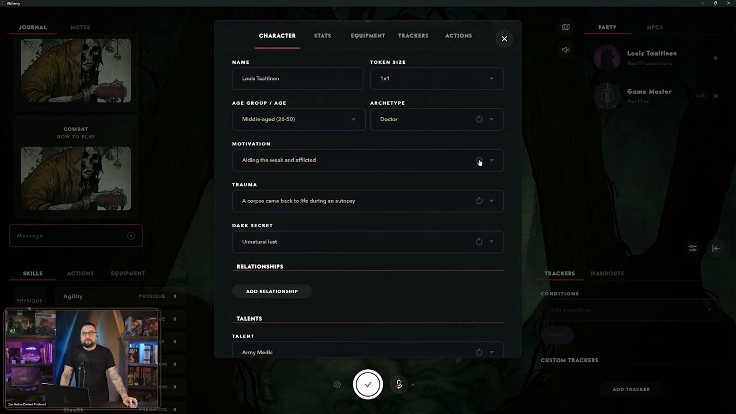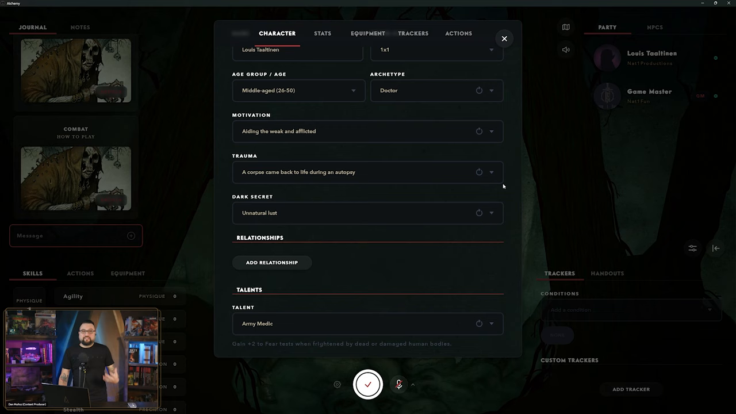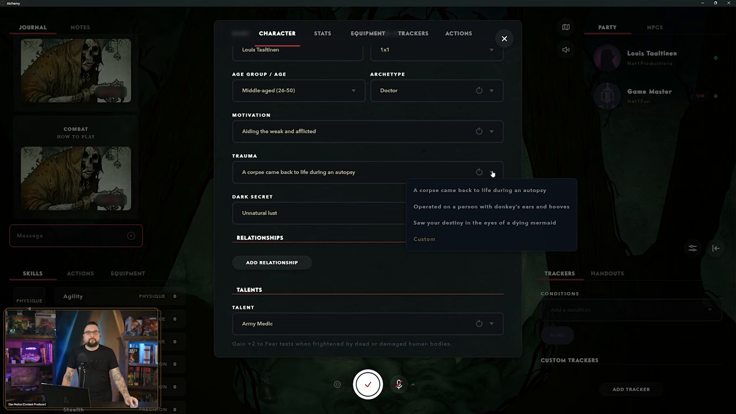Next up is trauma, and trauma is essentially the thing that has caused you to be able to see these Vaesen. Now, the thing that happened in your past, or something that happened recently, whatever it is, has to be traumatic in some sort of way in order to kind of trigger that sense for you to be able to see the Vaesen that has given you the sight. And that is what this trauma section is. Again, same exact thing. You can randomize, pull down from the menu, or select your own.